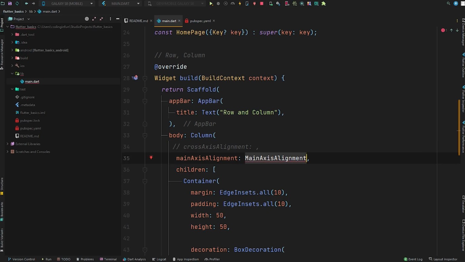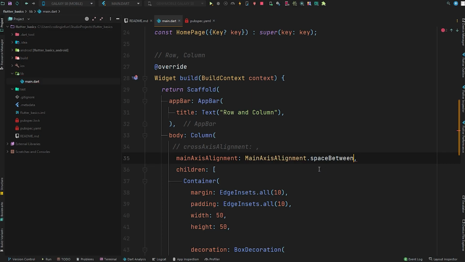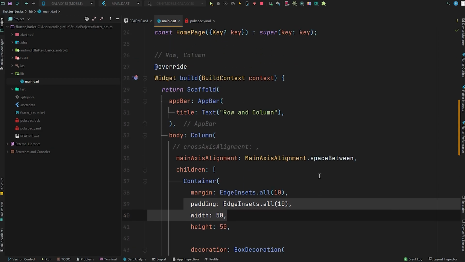So again, we have this mainAxisAlignment, and from it we can access some values like spaceBetween, start, spaceAround, center, end, spaceEvenly, and some values which accept a list of MainAxisAlignment values. First of all, let's check out spaceBetween. The spaceBetween means the maximum spacing between all these containers. So now let's make it spaceBetween, and the main axis of a Column is vertical, so we will get one container on top, one in the middle and one at the bottom. Now press Ctrl+S to hot reload and open up the emulator to see the results.